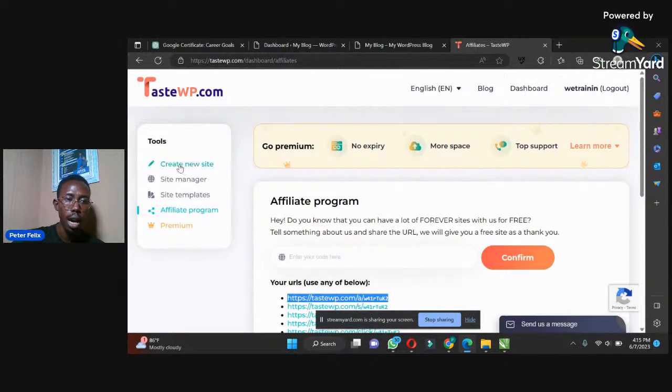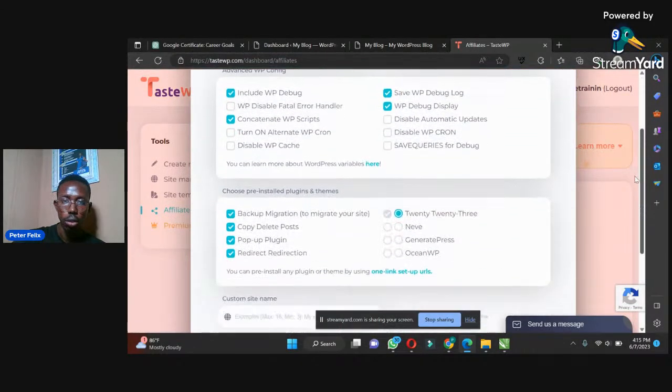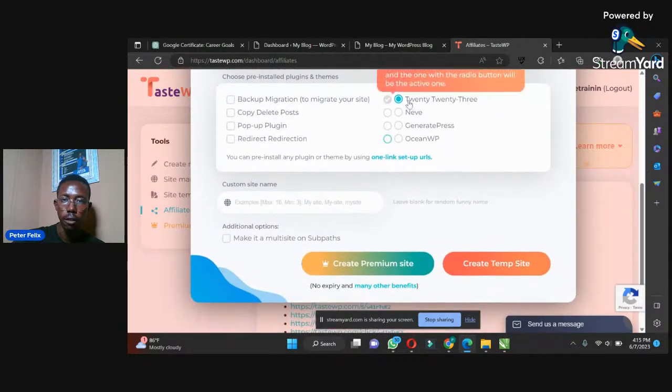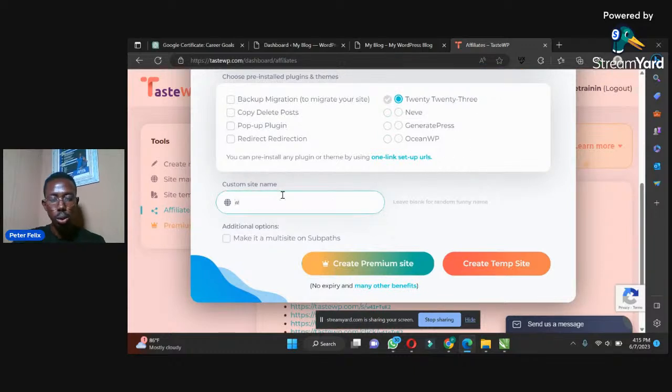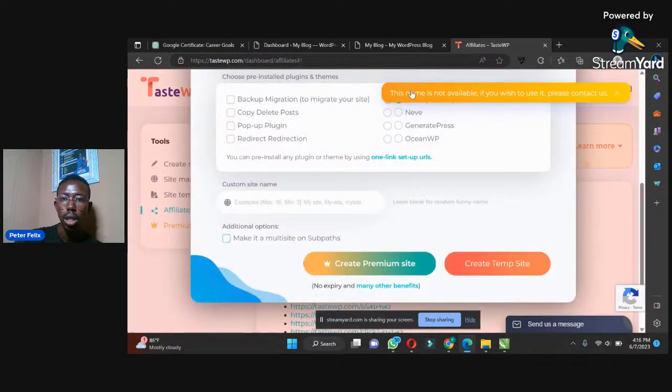Now let's go over. You click on create a new site. Scroll down. Just unclick these ones here. I don't want to install any of these plugins. This is the default theme. 2023 is the default theme. Now, site name. Let's use web training. Now, just click on create. Hope we see the process. Now, once you create this, it will take you. This name is not available. We train.